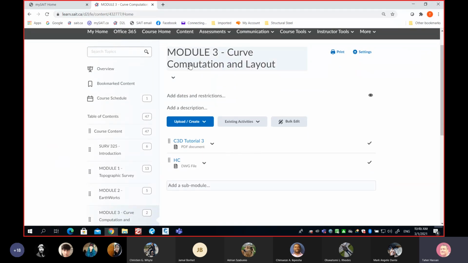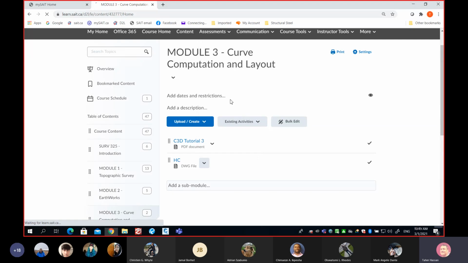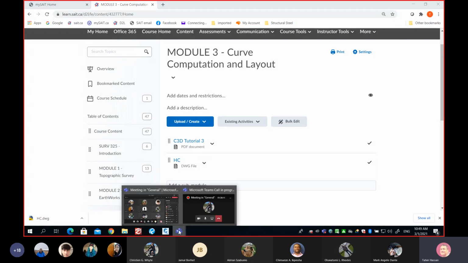On the D2L, please go to module number 3 called Curve Computation or Layout. There are two things there. There is a PDF file for tutorial number 3, which is our last tutorial, and something called HC, which is a CAD file. I will download HC and the AutoCAD file right away. And for you guys, please download the tutorial, because this PDF file tells you all the steps that we will do after the break. We'll see you guys in 10 minutes.